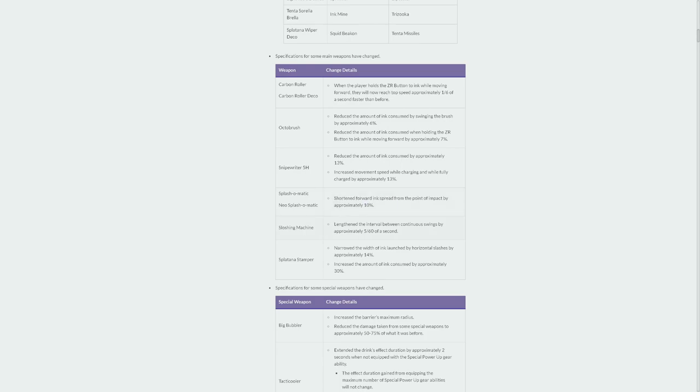Slosh Machine. Lengthen the interval between continuous swings by approximately 5/60th of a second. Don't know why it has to be that specific, but okay, 5 frames. Interesting. I feel like if a machine gets retweaked in some ways, this could be a pretty decent nerf. But right now, I still think machine's pretty broken in its own right. It's a freaking 3-shot blaster spammer. It's not a blaster. It's stupid. They can hit way more over walls than anything like that. It's cringe. Maybe if it gets retweaked, it could be alright.